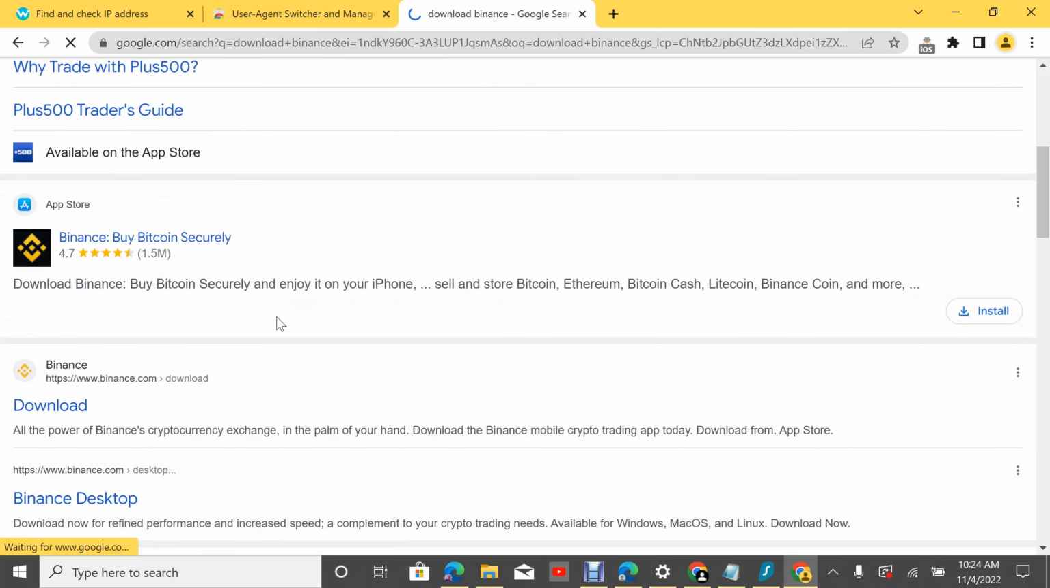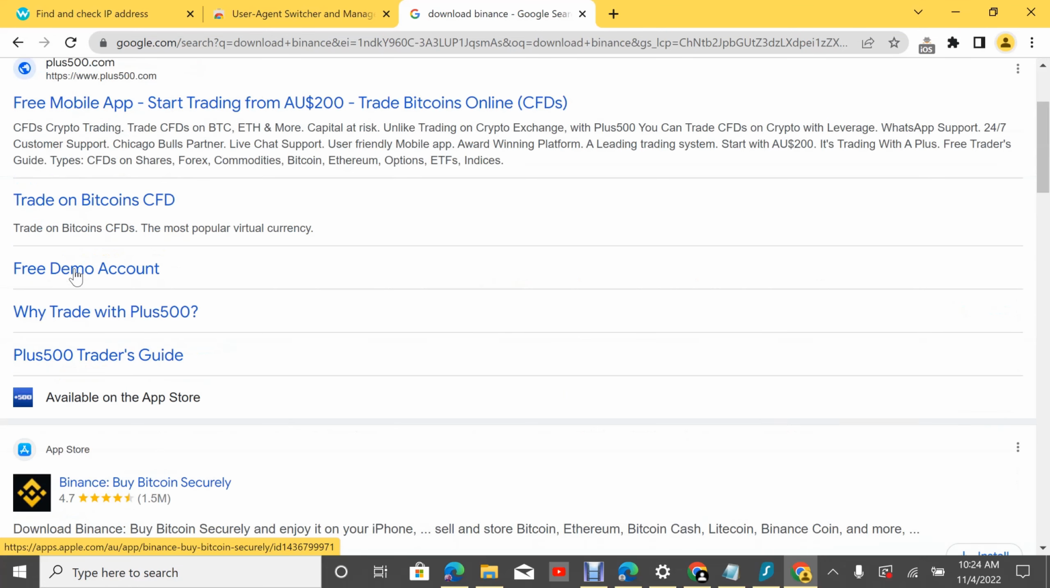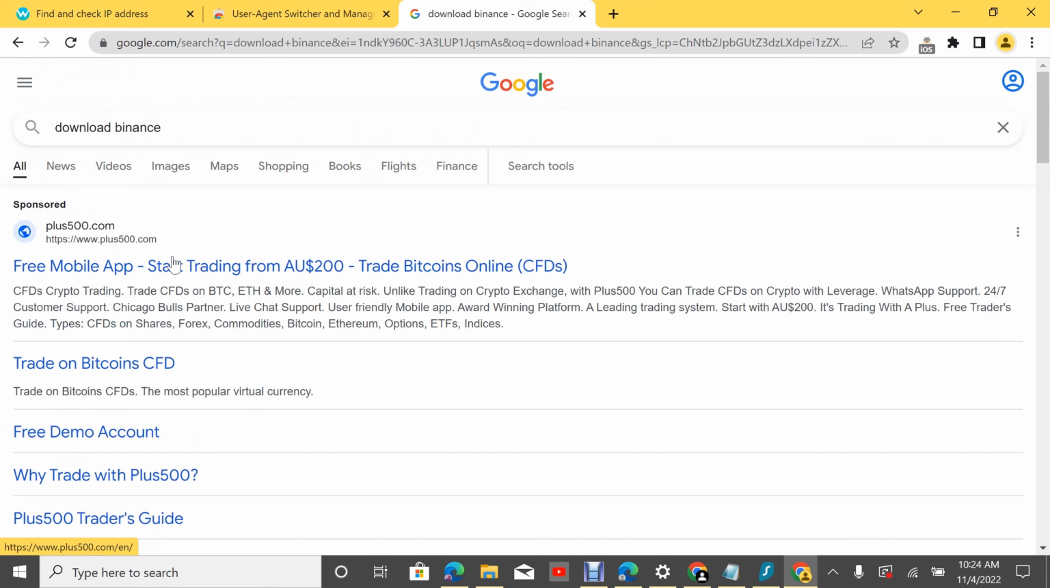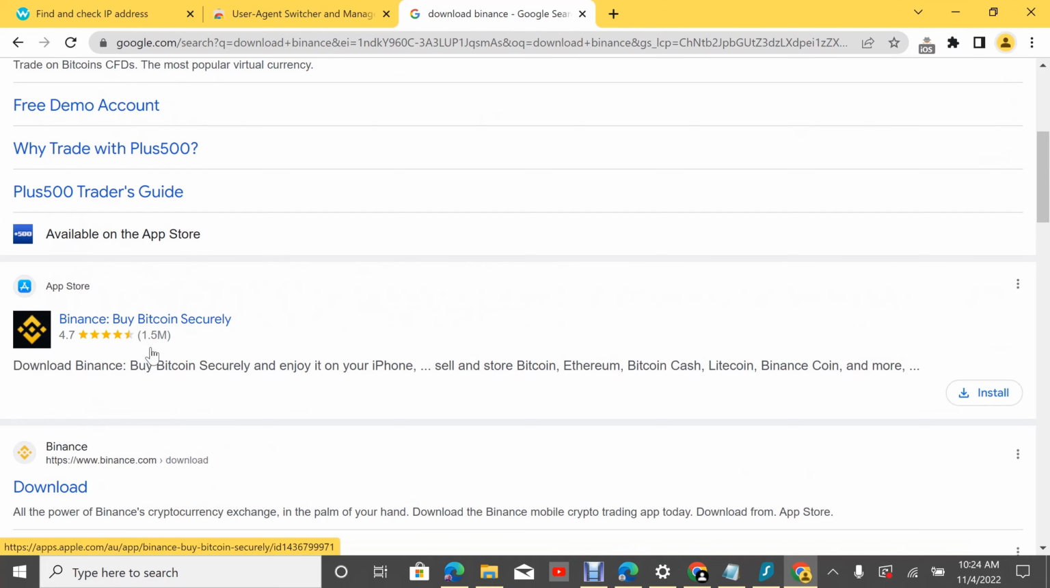From here you see that what they will show me is App Store, meaning that they know that I'm using iOS, I'm using an iPhone to interact with them. That's why they bring out App Store. You feel that's what I need. I said download Binance, and if I click on this place, I will download Binance using App Store.